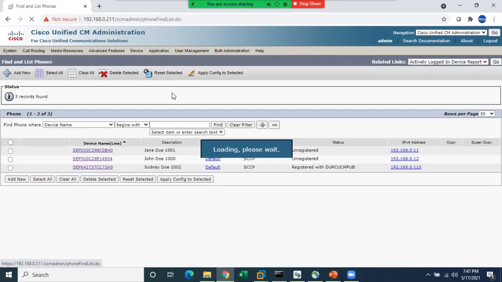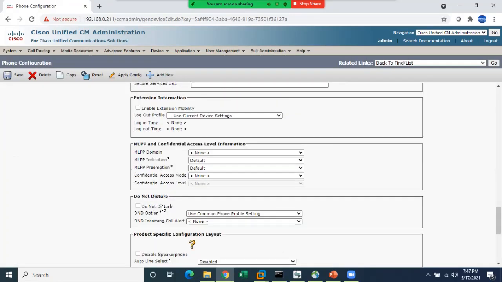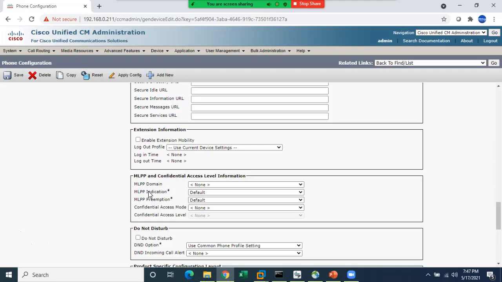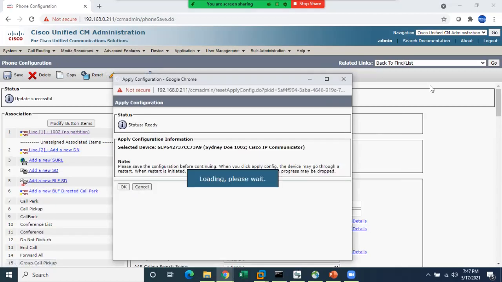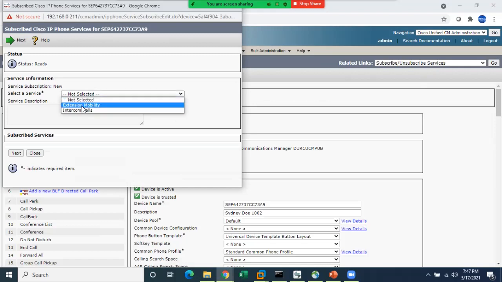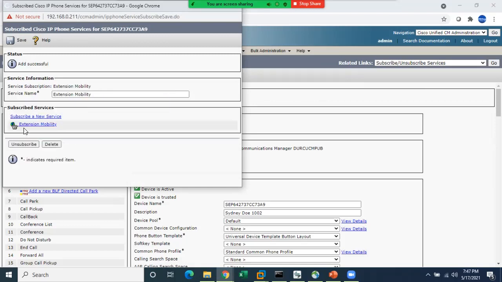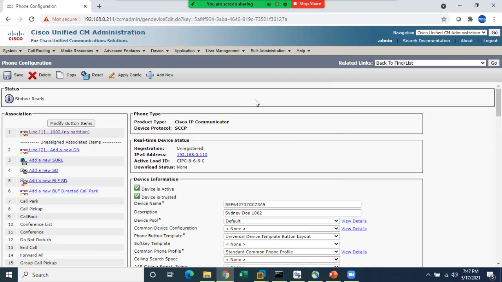There is the third phone that we could repeat it as well, pretty quick. Enable extension mobility, save, okay, apply config, and then now we got to go to the subscribe, unsubscribe, select the extension mobility service, next, subscribe, save, and we're good to go. So we basically prepared our phones with the extension mobility feature.